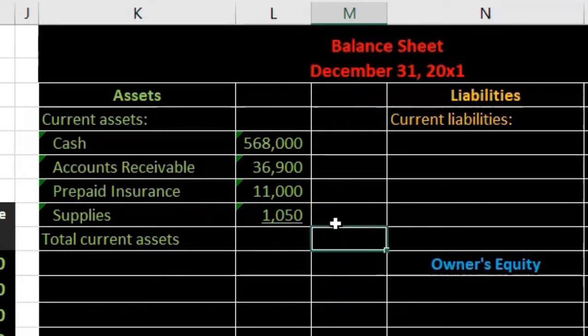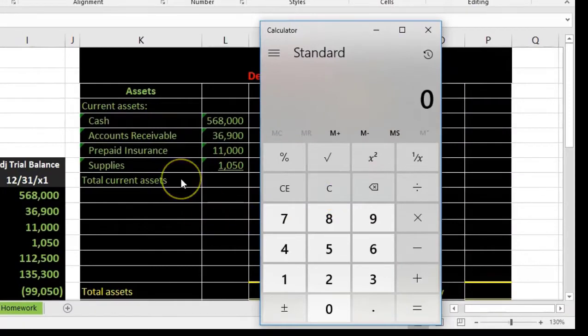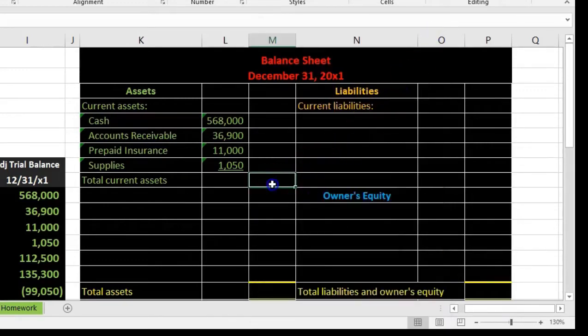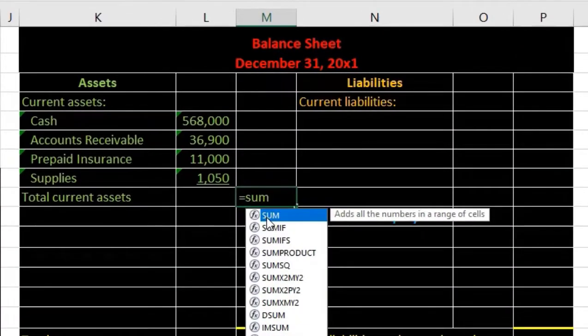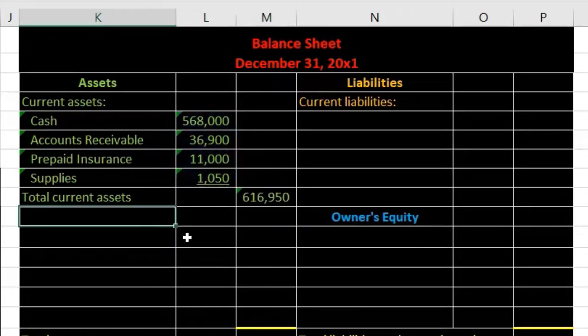So we could just add these up, of course. If we were doing this by hand with a calculator, it would just be the 568,000 plus the 369 plus the 11 plus the 1050, and that should be the 16,950. But in Excel, we'll use the sum function. It's the most used function, we have to learn this function, so we're going to say equals sum, double click the sum function, and highlight these cells. So there's that information, and it'll just sum that up.